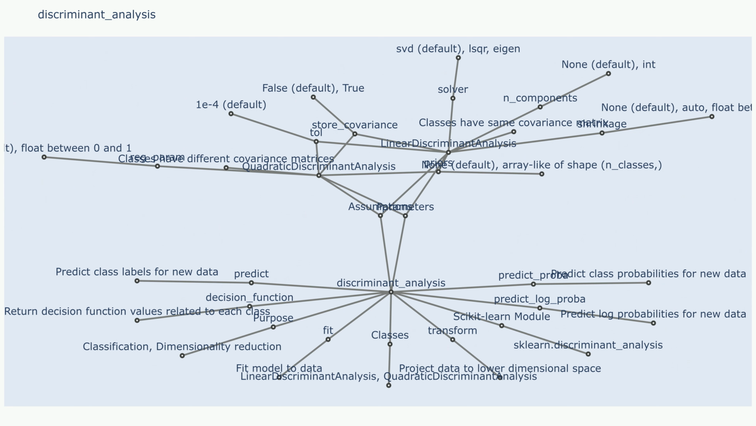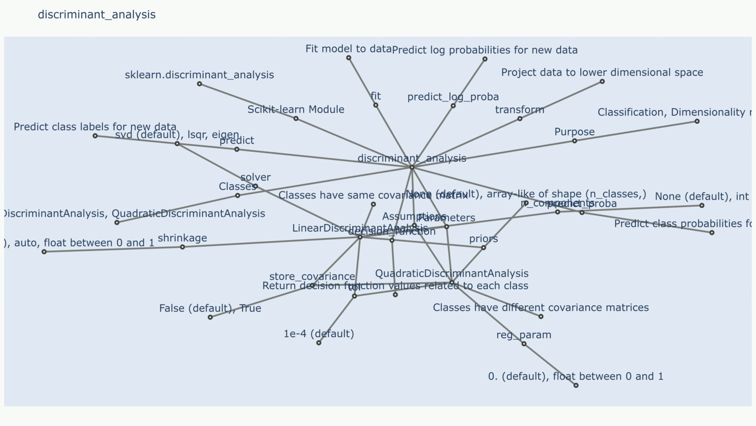Important considerations and tips. Data preprocessing: it's crucial to scale or standardize the data before applying discriminant analysis to prevent features with larger scales from dominating the analysis. Class imbalance: for imbalanced datasets, consider using techniques like oversampling, undersampling, or class weights to improve model performance.